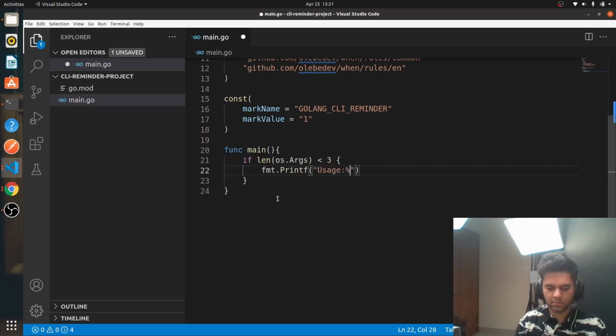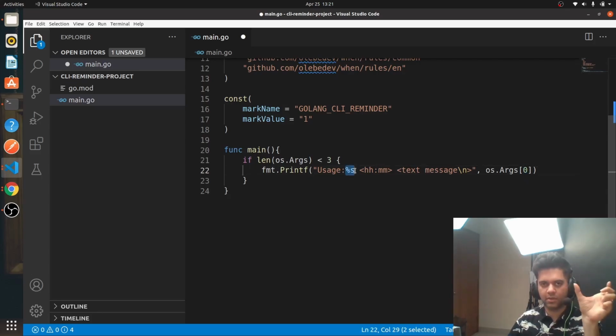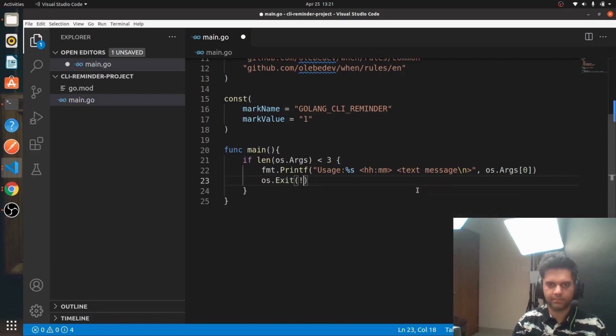Usage: %s HH:MM text message, \n, os.Args[0]. At Args[0] you'll have the location of the project. In my case, you saw that entire link, the path of the project. That was basically Args[0]. This is completely optional, you don't have to have it. I've just kept it here. And if obviously you've not passed the arguments, you would want to exit the program.